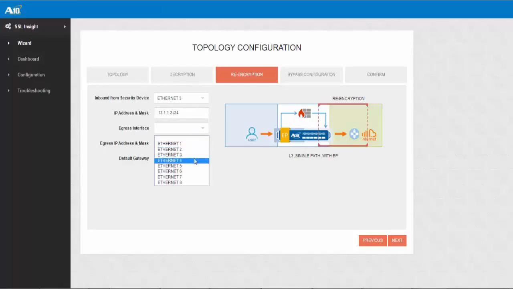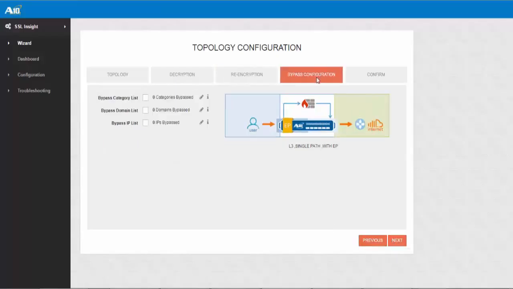For the egress, the last interface that will send out SSL traffic to the gateway router, we select Ethernet 4 on our device, and we give it the IP address 15.1.1.2/24. This IP address is in the same subnet as the gateway router. For the gateway, we give the IP address 15.1.1.254, as discussed in the slides. We click next and we are taken to the bypass configuration.